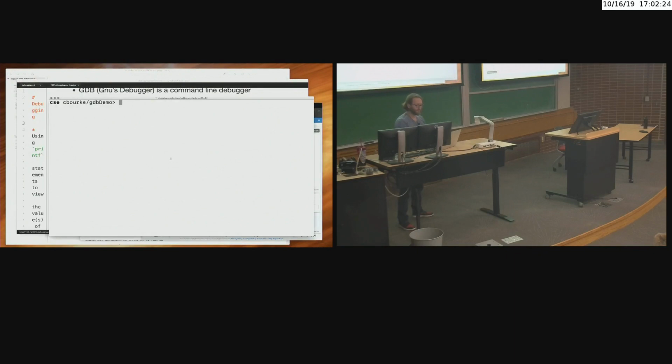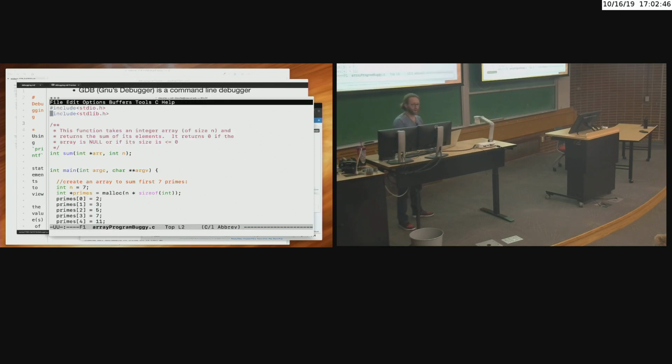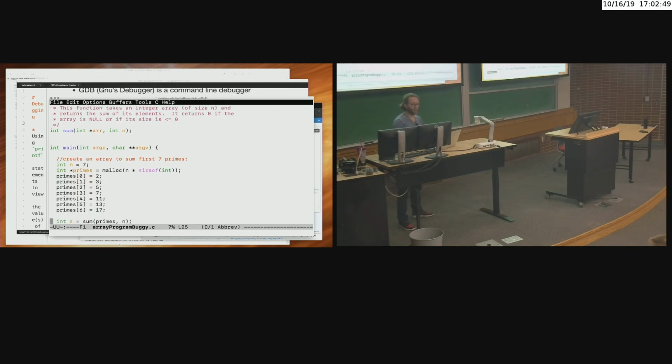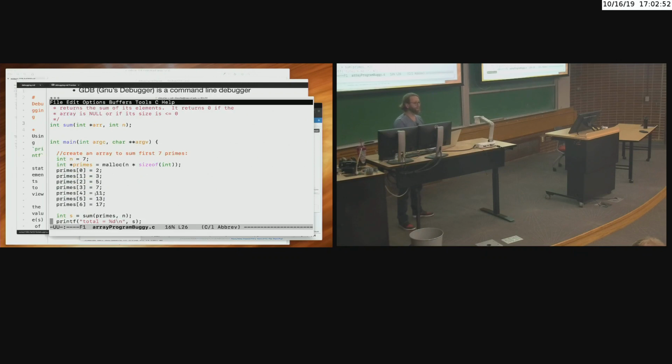At this point, let's take a look at the rest of that program that we were working on, the array program, which is buggy. And remember, I'm going to use the -g flag. That's short for GNU's debugger, GDB. If I run it, of course, I get the wrong answer. Let's remind ourselves what this program is doing. It fills this array with the first 7 primes, and then it sums them up. If you add these up really quick, I believe the correct answer would be 58.